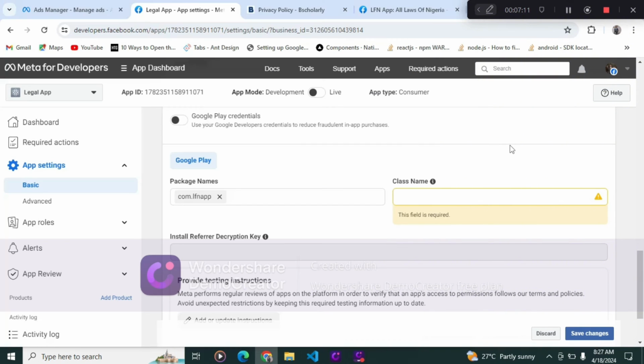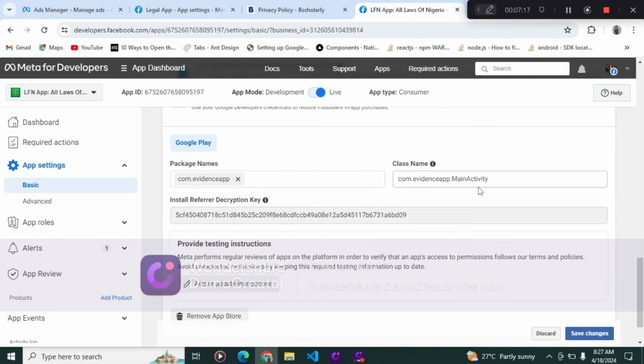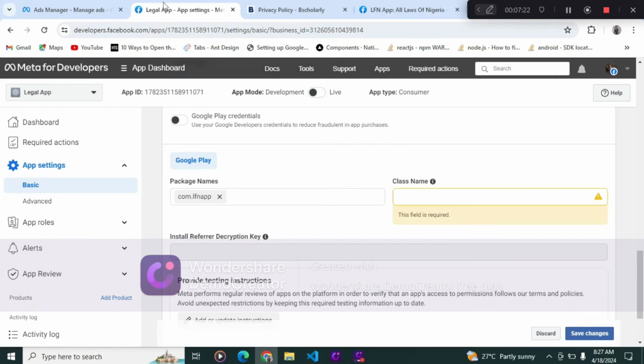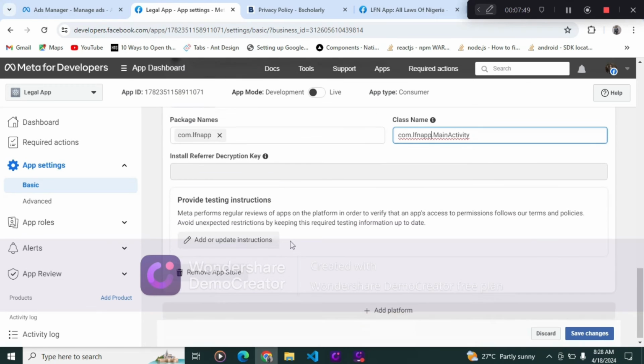But basically what you can just do, I'm just going to check from what I have here. This is actually where I've run the same thing before. It is just your app name, or rather your package name dot main activity. So you can just get the package name from here, com.lfn app, right, dot main activity. So you can just do the same thing for your app. Just com dot your package name dot main activity. You get? So basically that is what it is.